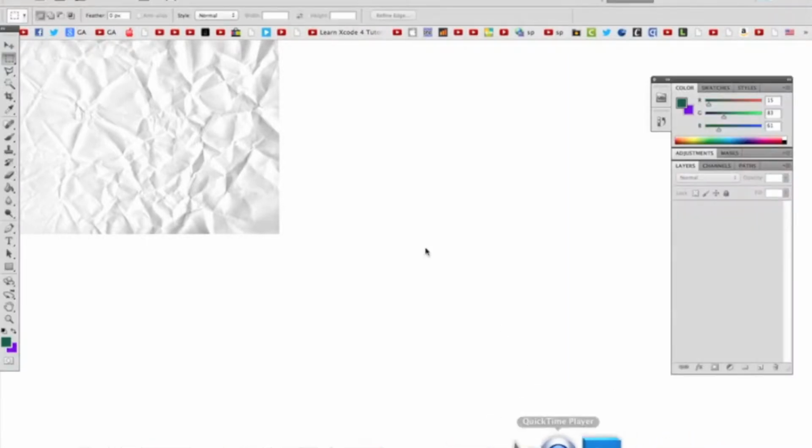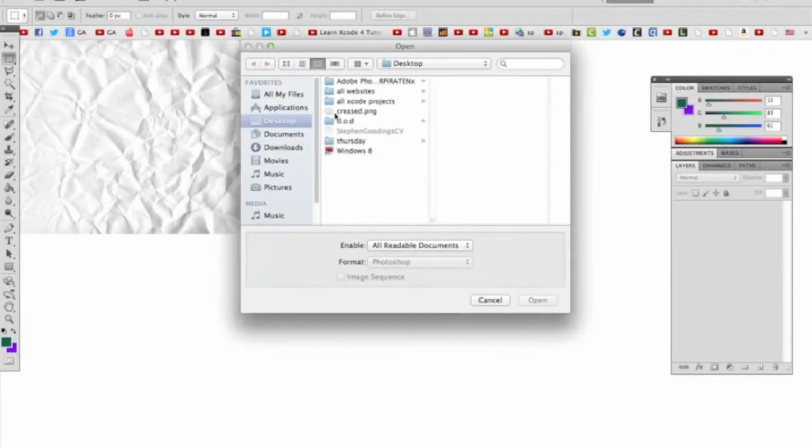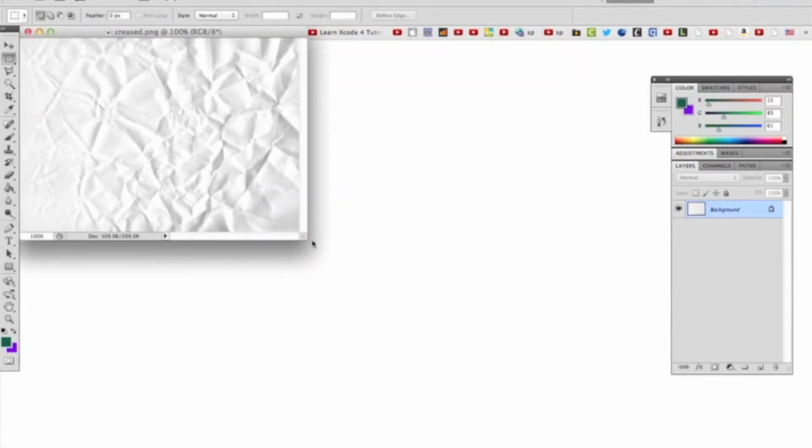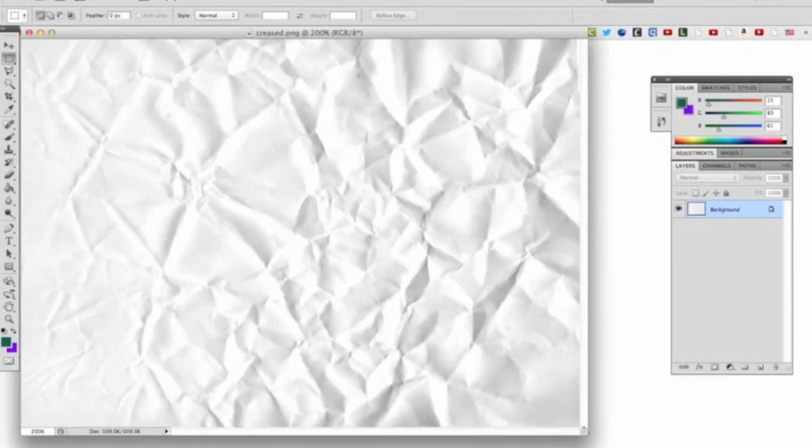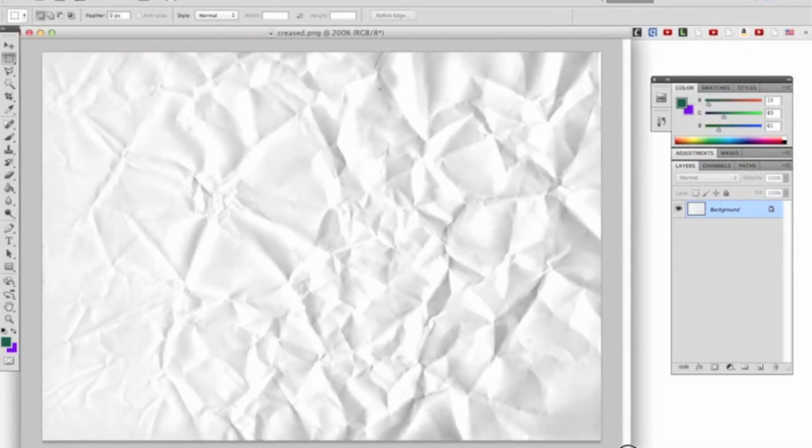After this, I want you to open Photoshop. After you open Photoshop, I want you to open the image you just saved to your desktop, creased.png. Maybe zoom in a little, like once, so you're now on 20%, but you can still see it on your screen. So we're going to drag the padlock to the bin so we can edit this picture.